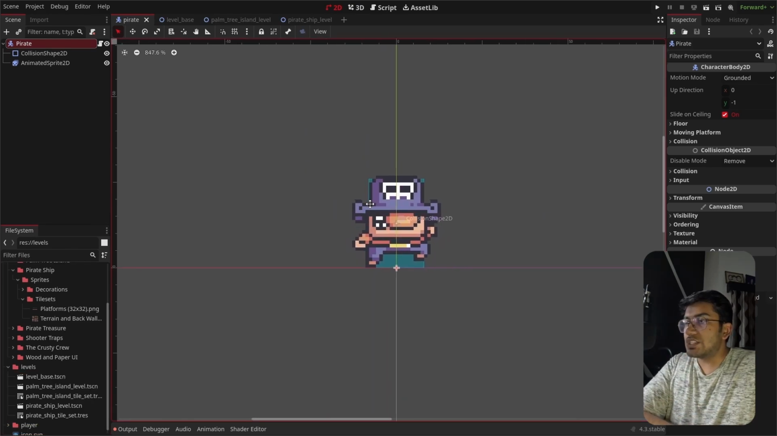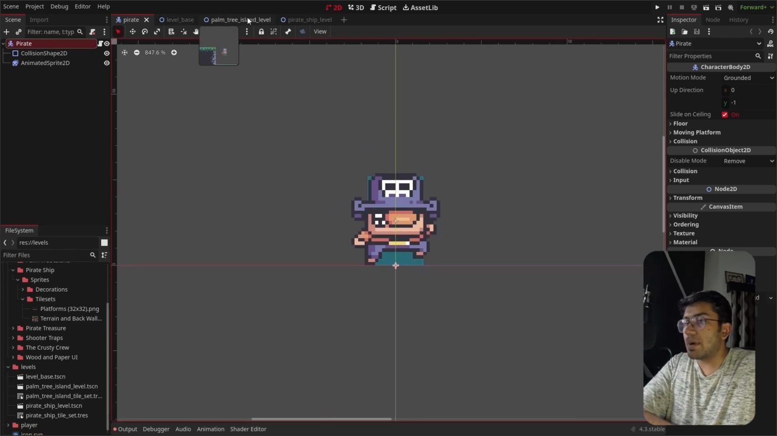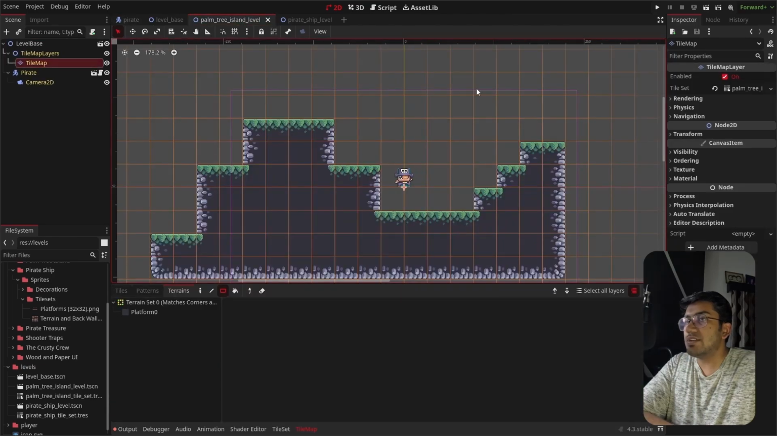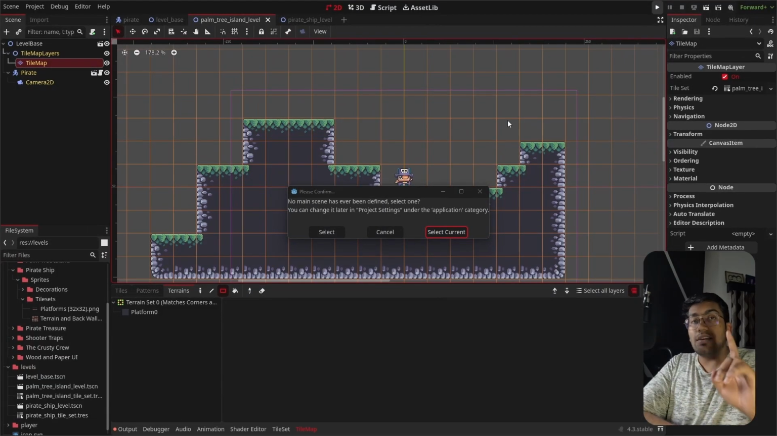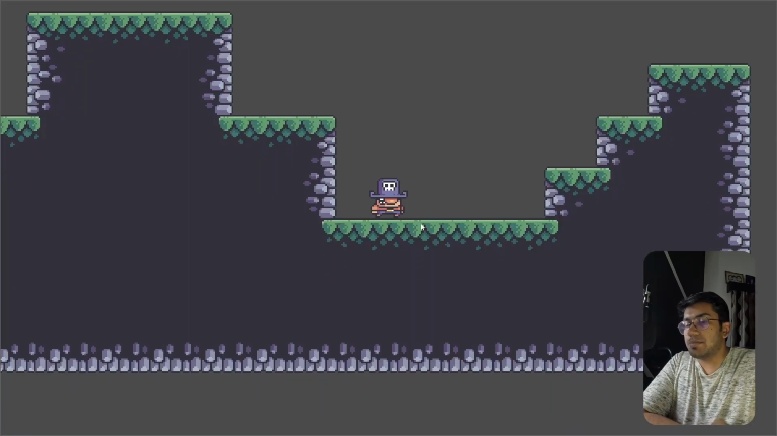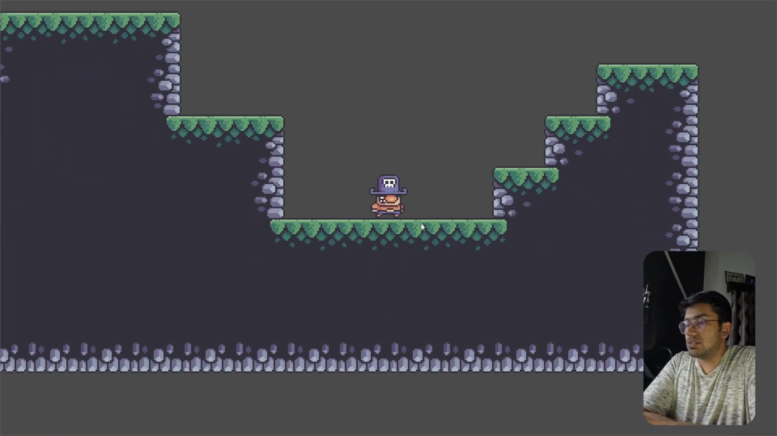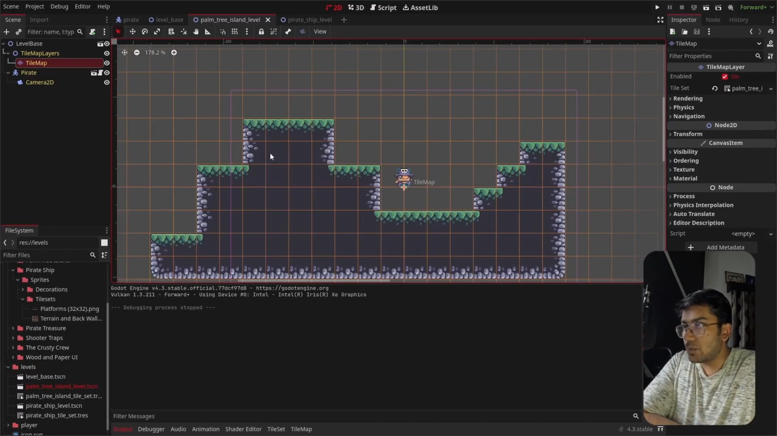So now there's one issue. If I go back to this palm tree island level, and if I press this run on the top right, that would cause an issue, since our level scene was the main scene in our project, and now we don't have a main scene anymore. So what I want is this palm tree island level to be the main scene. So select current, and yep, we are good with this. I can close this, and what's next?